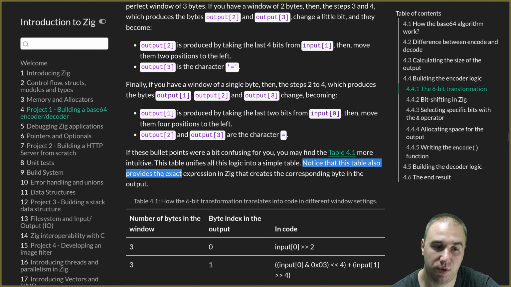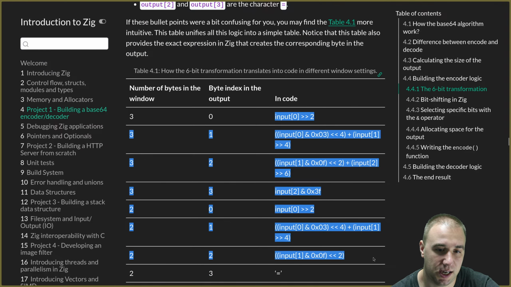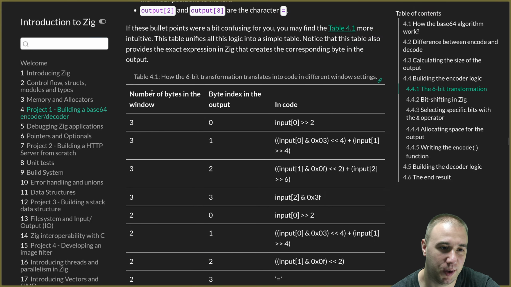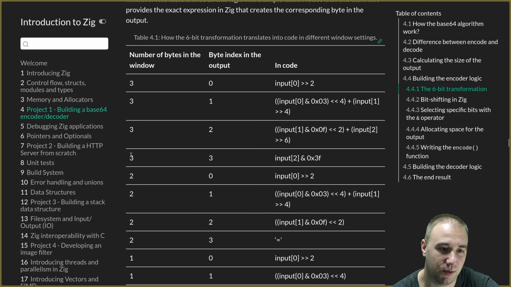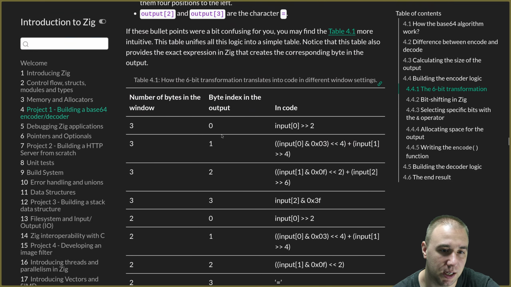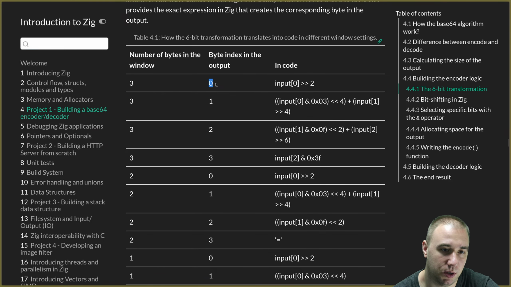Notice that this table also provides the exact expression in Zig that creates the corresponding byte in the output. Yay! Fun operations. Number of bytes in the window. Okay, so we have like 3 bytes, or maybe we have 2 bytes, or 1 byte, right? So byte index in the output will be 0. So the first byte will be just that. Just shift 2 to the right so that we have zeros filled in. Next one will be grab those.